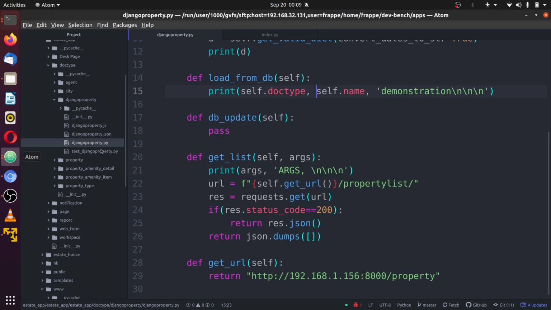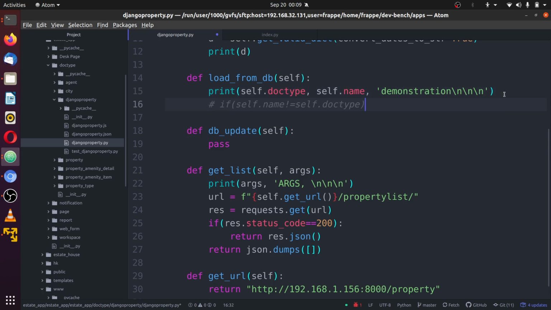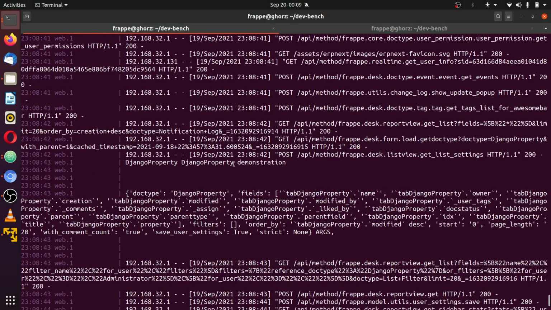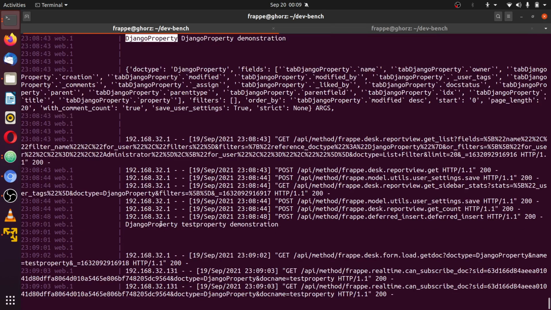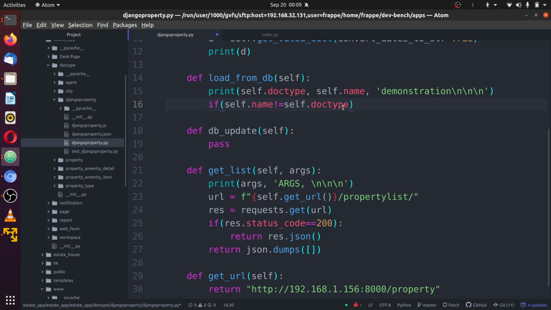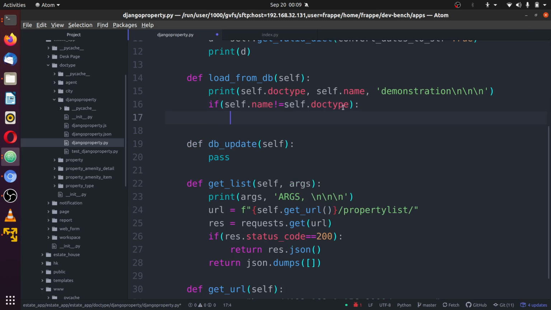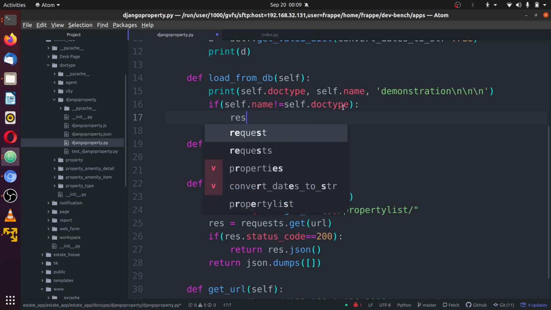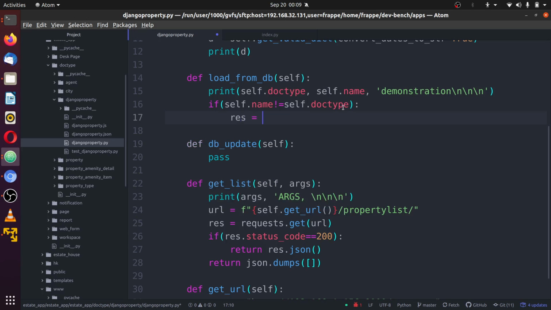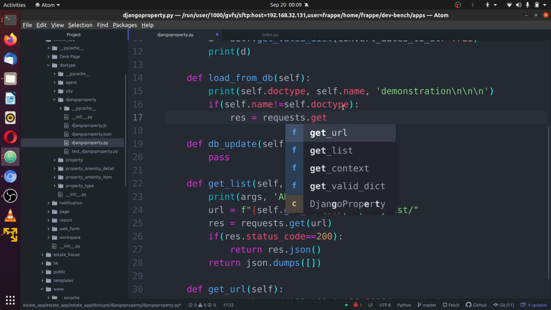So what I intend to do here is this: if the name is not equal to the doc type. When the list was loaded, the name is equal to the doc type. But when the document got loaded, the name is not equal to the doc type. So if the name is not equal to the doc type, then I intend to make a Python request, sorry, web request, request.get.